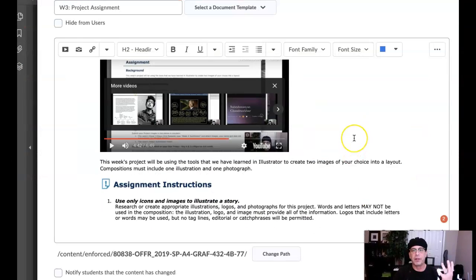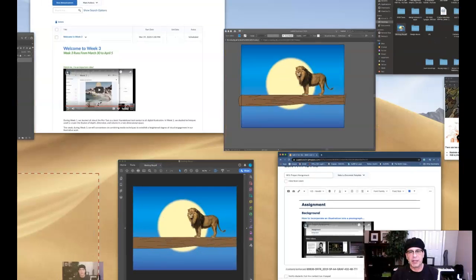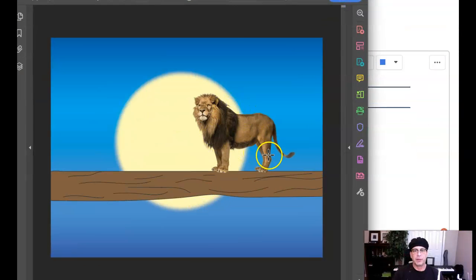The first, of course, is placing an illustration into a photographic background. And then the second is placing a photograph into an illustrative background.